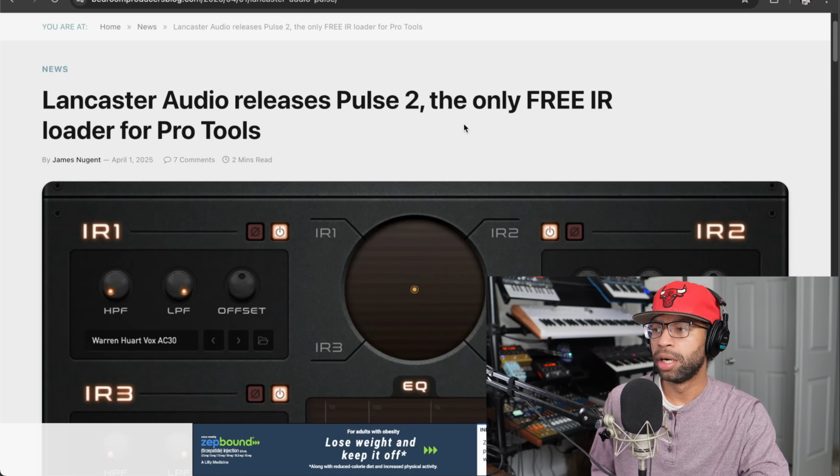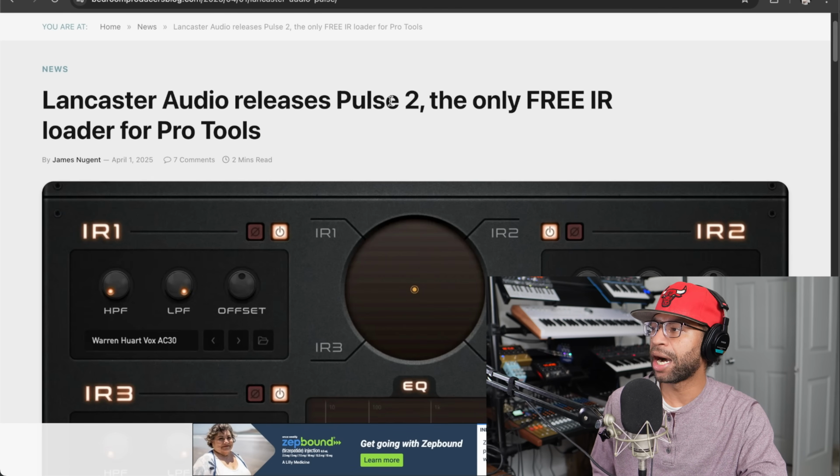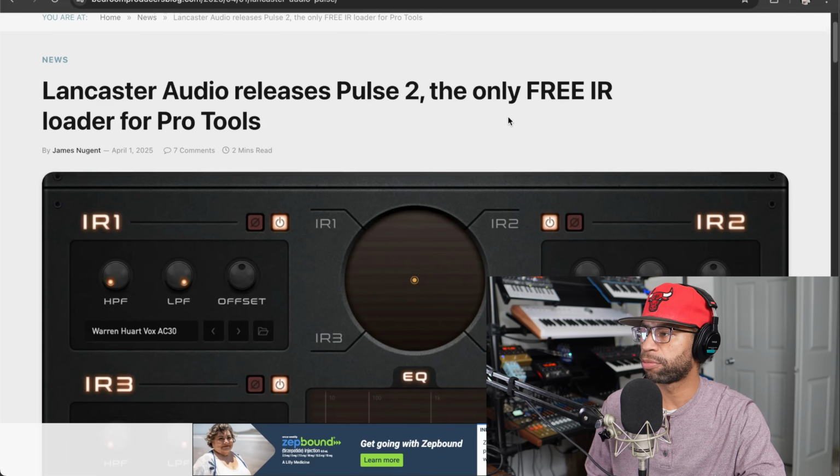All right, guys, I got 2 more freebies left for you guys today. The next one that I have for you guys, which is the 5th one today, this one is for Pro Tools users only. It's by Lancaster Audio and it's called Pulse 2. They say this is the only free IR loader for Pro Tools. So, impulse response loader for Pro Tools.